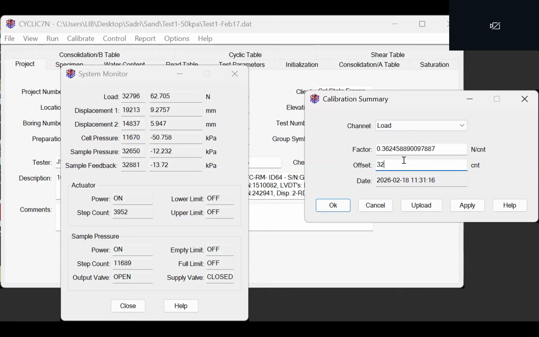I'm going to have to put 32795, what I see in the system monitor, and I'm going to apply that. And as you can see, the load changed to 0. So now I'm going to go to displacement 1. I'm going to change that number for displacement 1 to 19,214 and apply that. And as you can see, or I'm not sure if you can see, my displacement 1 becomes equal to 0. They usually change a little bit, so that's okay.